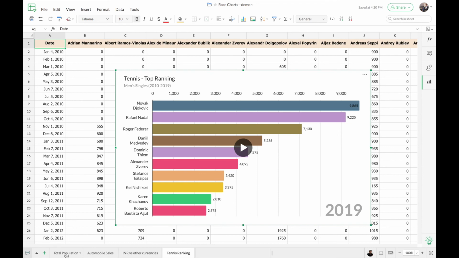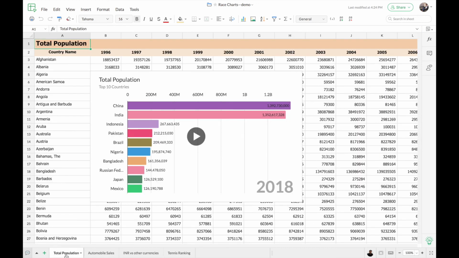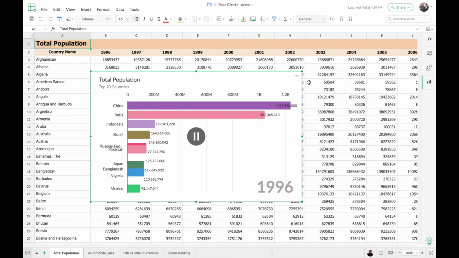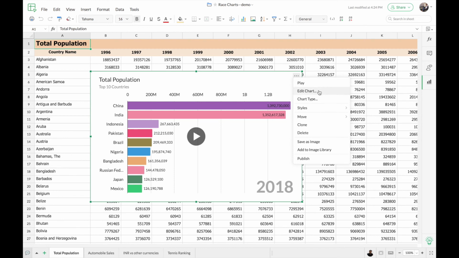So now we'll just move on to the first example we saw, that is total population. So now we'll just look at a few more options that are available for race charts in Zoho Sheet. So here on the right top corner of the chart, you can find some more options for the chart. So you can find the option to play the chart or even pause the animation. And you can find an option called stop that will reset the chart to the first frame. And then you can find options to edit the chart or change the chart type.